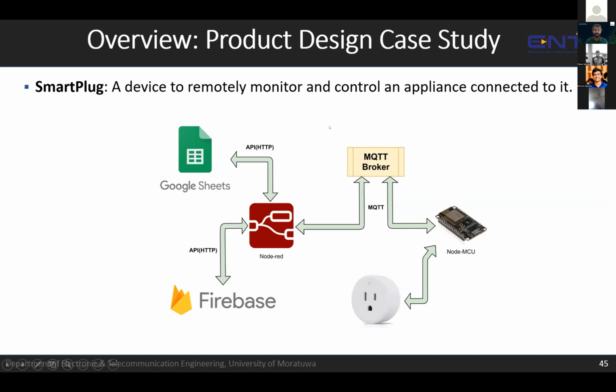Here you can see the end-to-end pipeline of the smart plug. This is the case study that we will be covering in day 9.